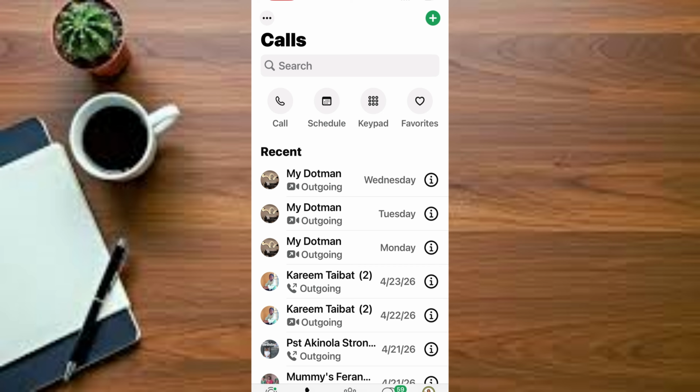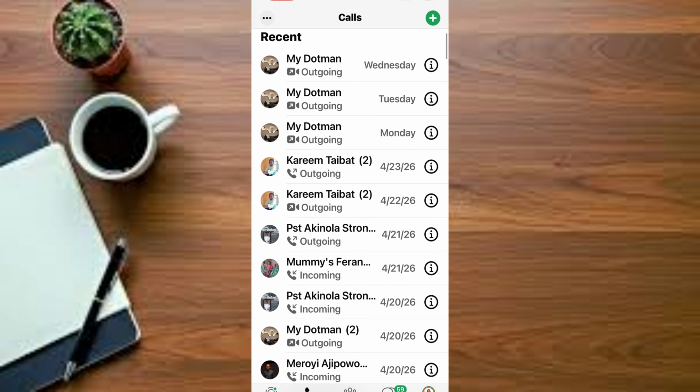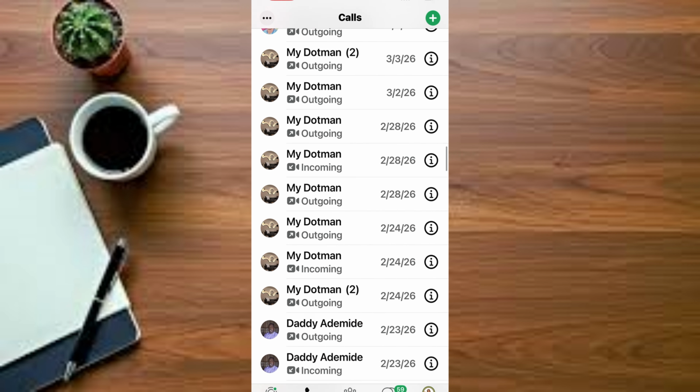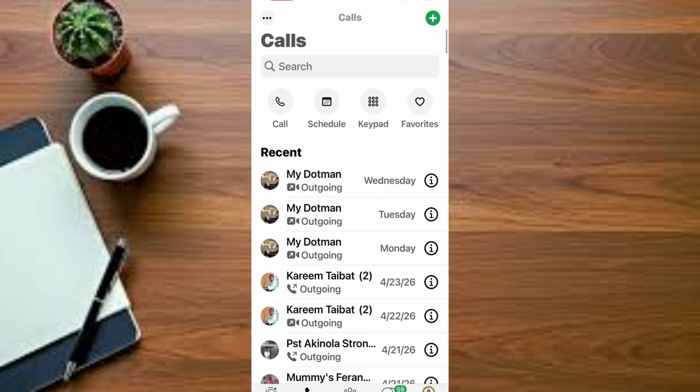But if you want to clear all WhatsApp call history on your iPhone at once, it's very simple as well. Now you have them here. Take a look at what I have here. I have many of them here. Now scroll down to the base of this page again.